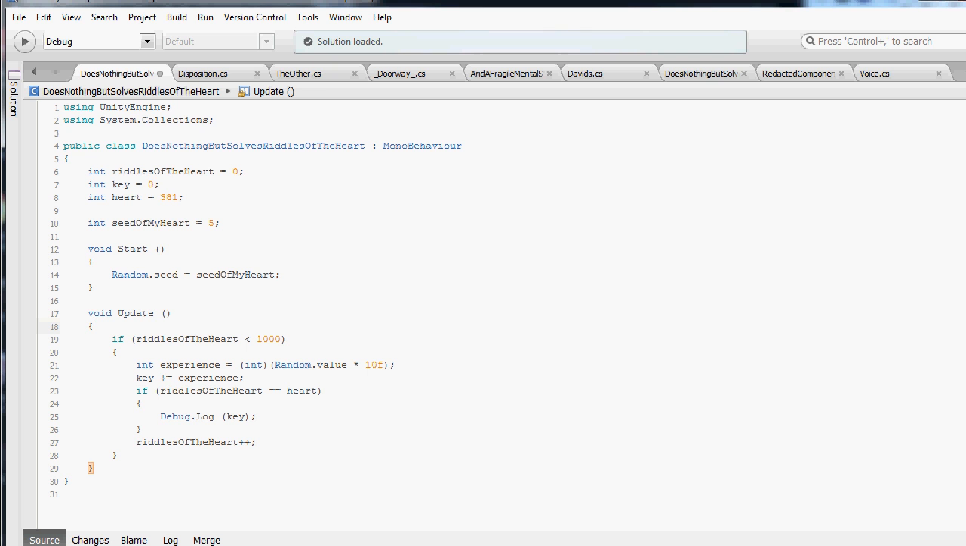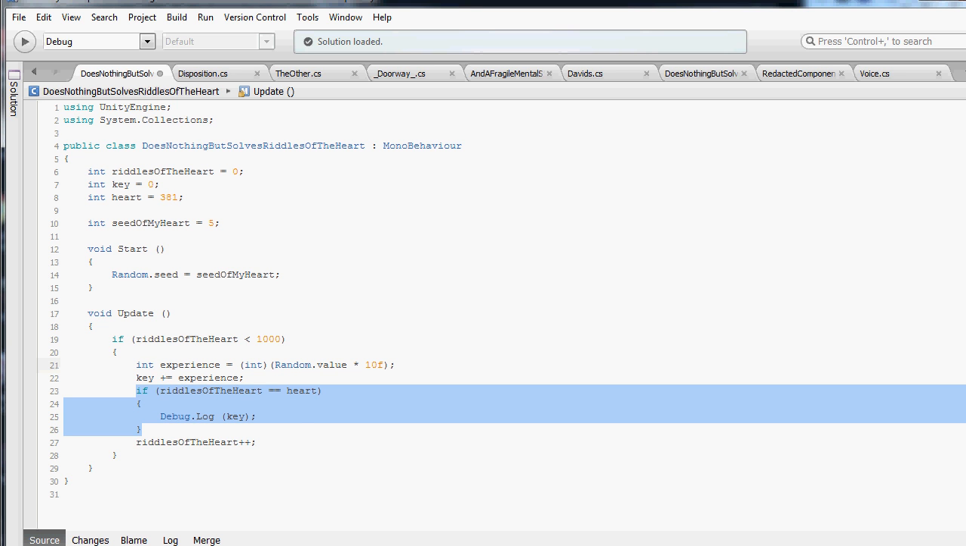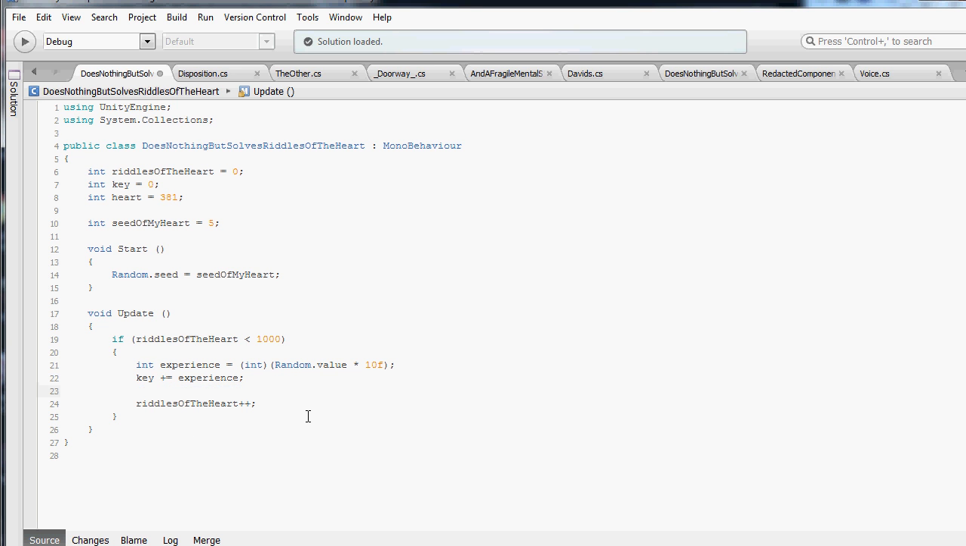So you see some values like riddles of the heart, integer key, integer heart, integer seed of my heart. So a random seed is set every time, so that when you go through the loop, even though it says that it's giving a random value, it's the same random value every time. So the way to solve this riddle, this code right now, right here, would not be in it. I added that just a second ago when I was trying to record this first time.